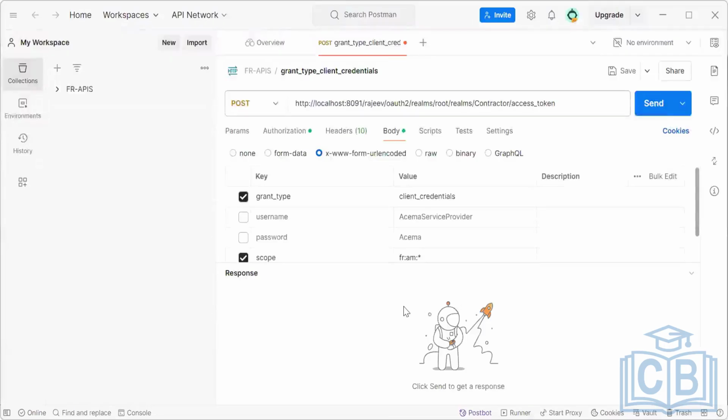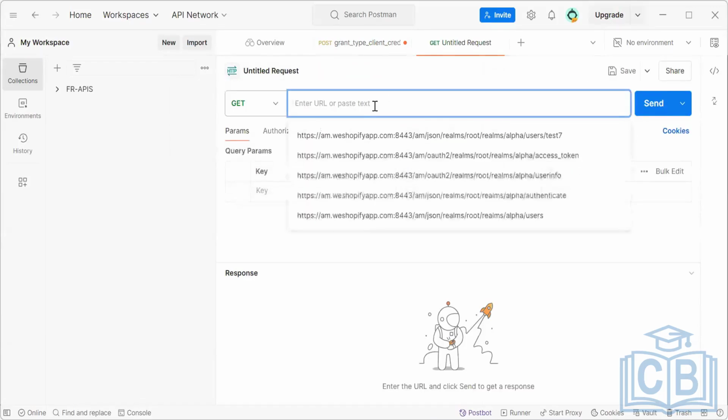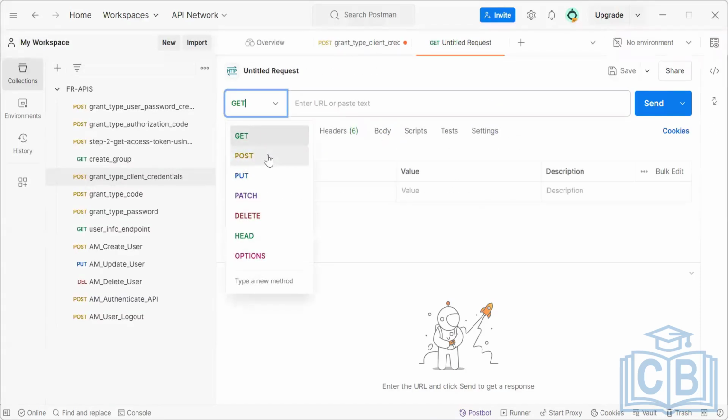Okay, testing with client credentials. Did it work? This is the grant type you have created, right? Not me, one of my friends used it last time. Today I'm also going to talk about the grant type client credentials. You can create a new request. It's a post request, we need to use post.